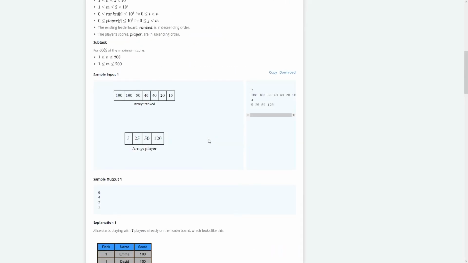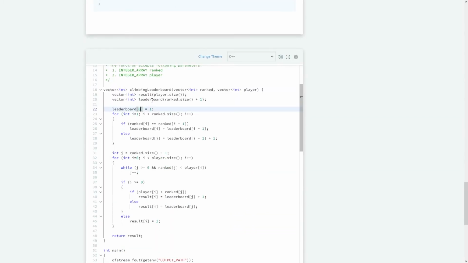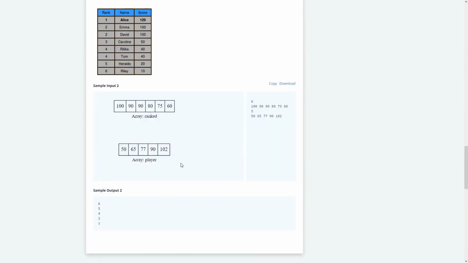So I did two things. Before I even got into the second array, I checked the first array and stored their scores in a separate array. This array is called the leaderboard. As you can see, this loop right here is supposed to do just that, pre-processing the first array and remembering all the scores in the leaderboard array. So that was the first optimization.